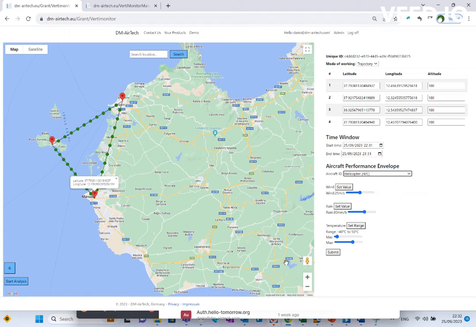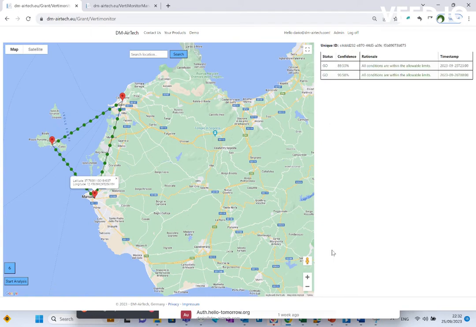Finally, out of curiosity, we checked the outcome for a traditional helicopter, which would instead be recommended to fly due to the higher weather tolerances.